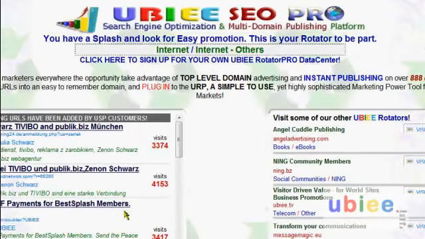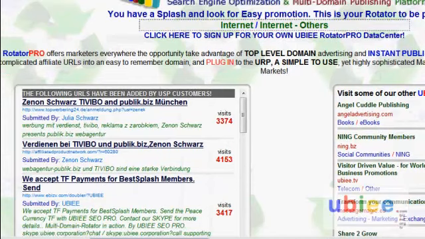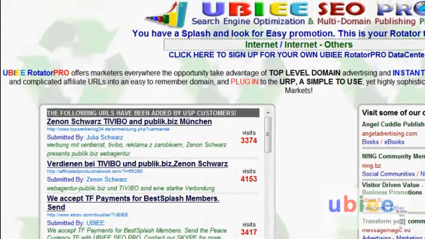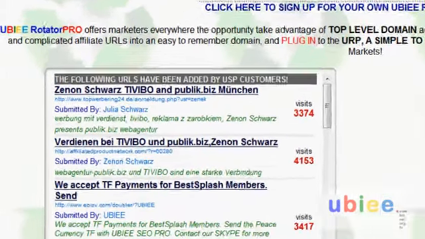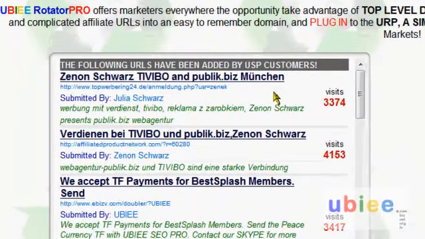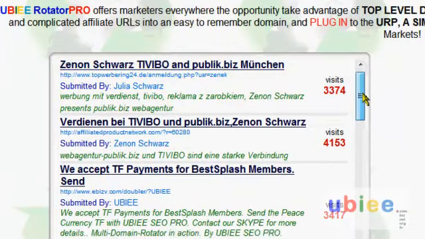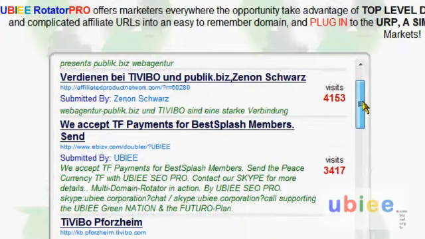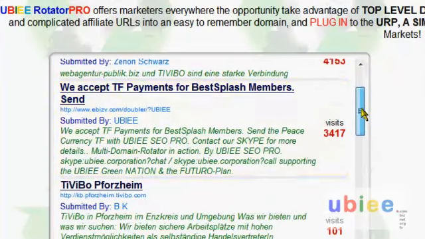Okay, so you've got a splash page here, and I can actually move this a little bit over for you to better see it, because it's made out of two tables. On the left hand side, you see who is in there: Zeno and Schwarz, Vestibio in München in Germany. There's another one with 4,153 visits. He's got the title enabled, that's from us. There is the one who submitted it, with a link directly to his website.